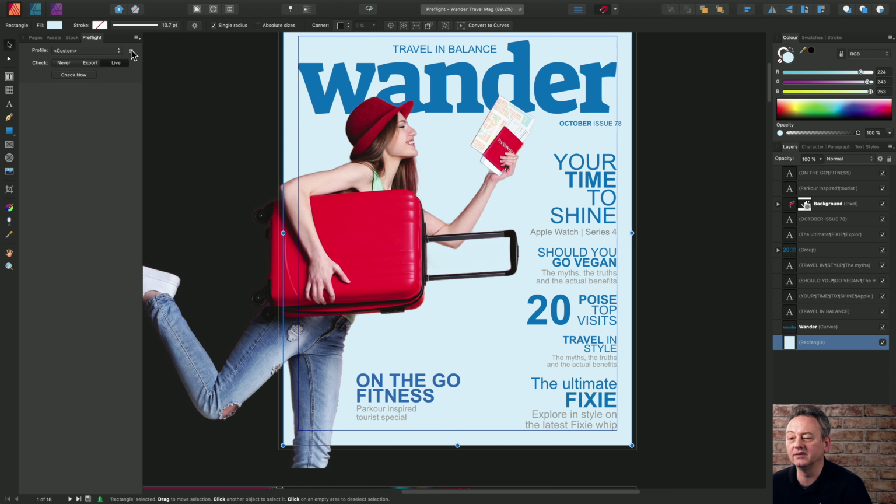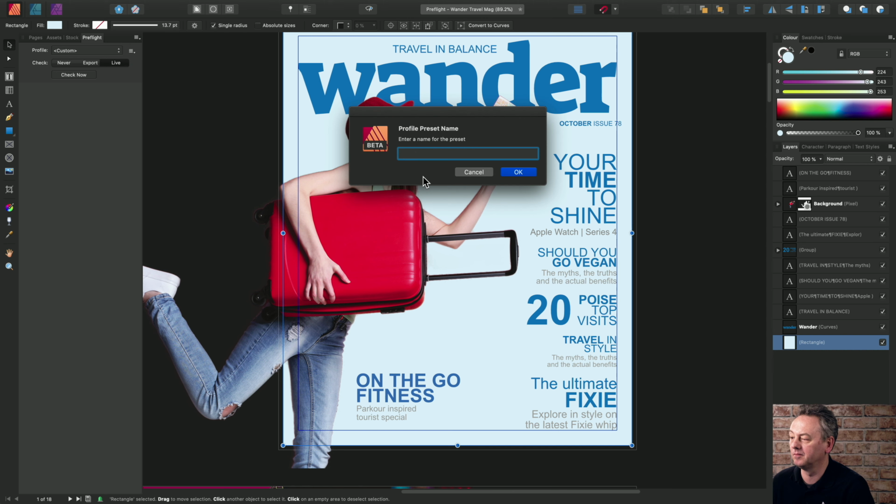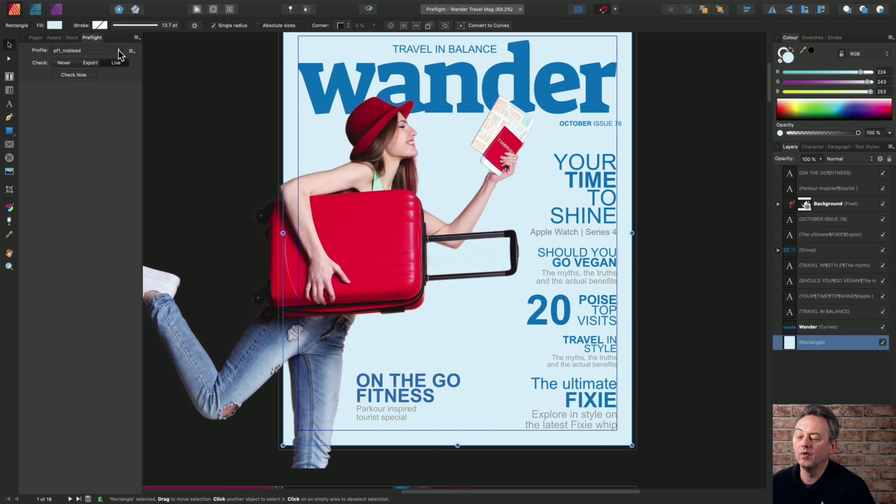Now, if I wanted to create different versions of these profiles, I can do a create preset, just call it no bleed, Pre-flight 1, no bleed, and click OK. And then if I ever want to come back and choose these profile pre-flight conditions, I can just select that, or I can just go back to default as before. And you can see now that bleed hazard has come back.